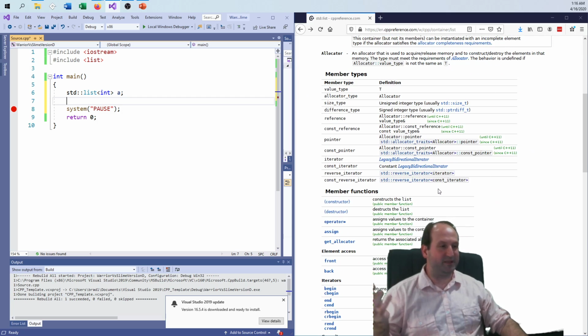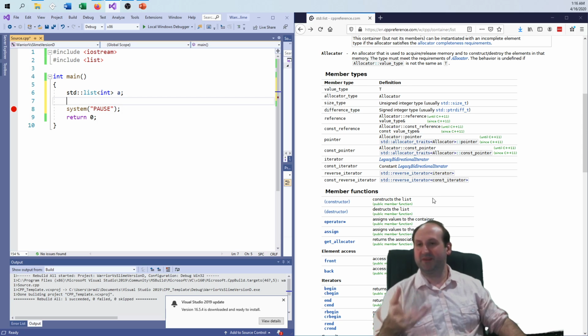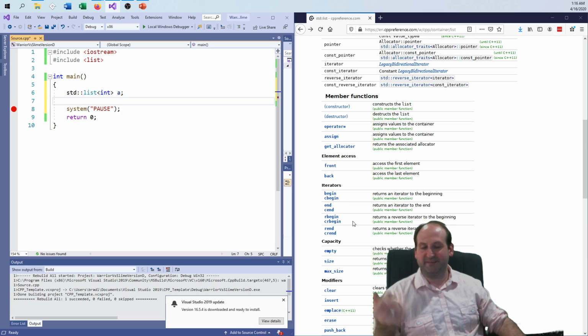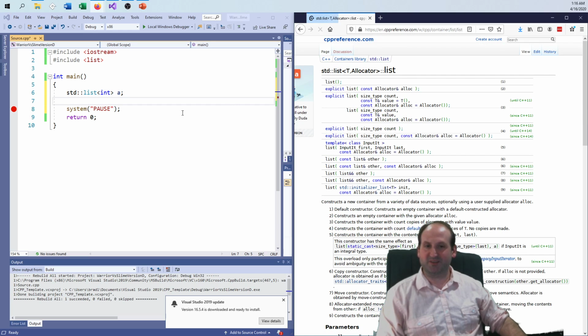If you've been through a lot of these other videos that I've made on vectors and double-ended queues and so on, then you're pretty familiar, because a lot of the functionality here is very common and very similar, if not identical, to things you've already seen. It's just that the data structure under the hood is different than the ones you've already learned about. So when it comes down to constructors, it's the same idea.